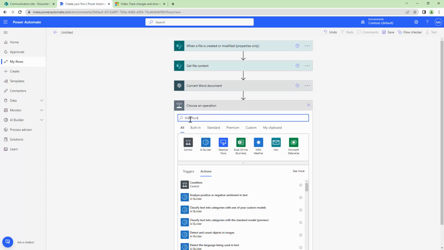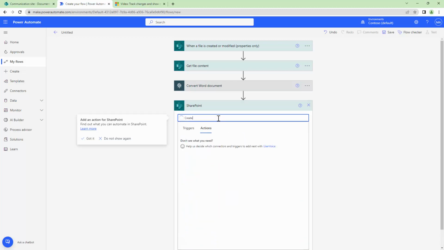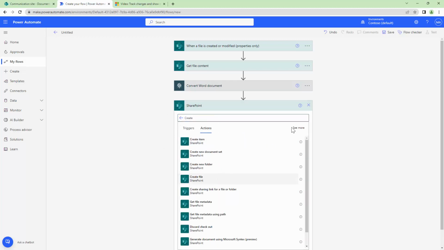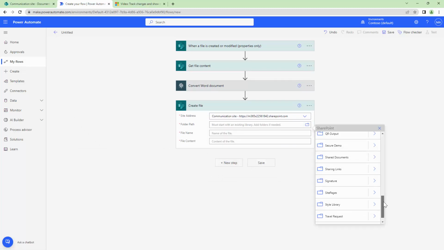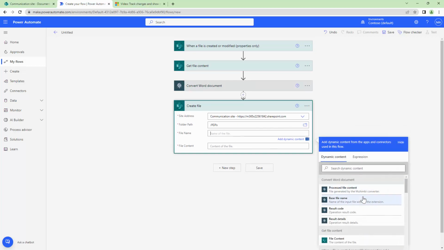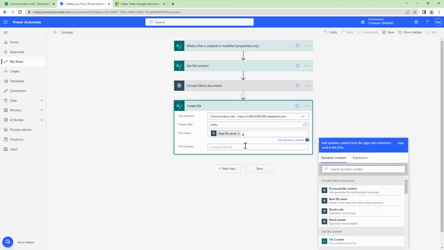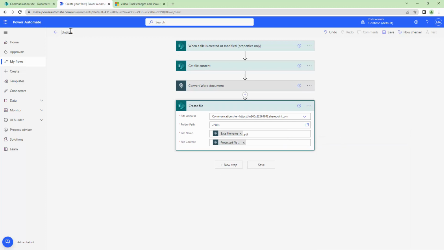Next, I want to create the file back into SharePoint. So let me quickly select the SharePoint connector and I'll say create file. I'll specify the site address. I'll select the library where I want to write the file. I'll give this a file name, which is base file name, that is the file name without extension. So I'll type in .pdf and I'll say processed file content. And I'll give my flow a meaningful name.